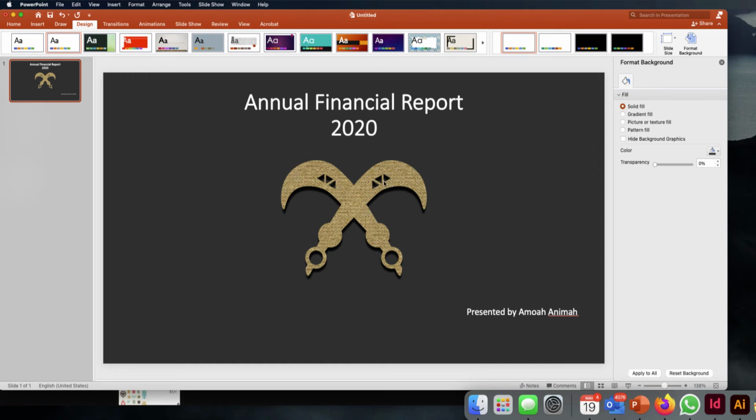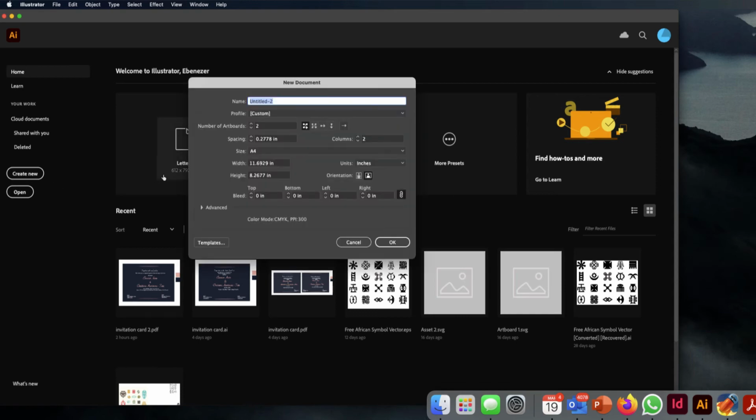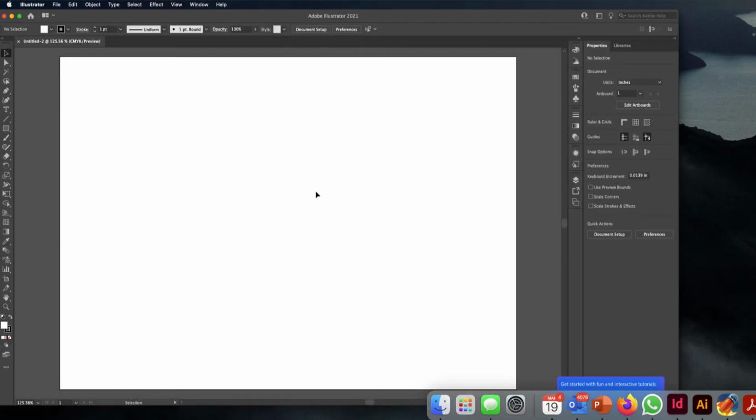it into PowerPoint. Alright, so this is the interface of my Adobe Illustrator. So I'm just going to go to create new. I would want to maintain the A4, and I only need one artboard. I need it in a landscape format, and I'll just click OK. Right, so we are going to do some drawings. It's very easy. You don't have to be an expert. You just have to think shapes and lines, and you are good.